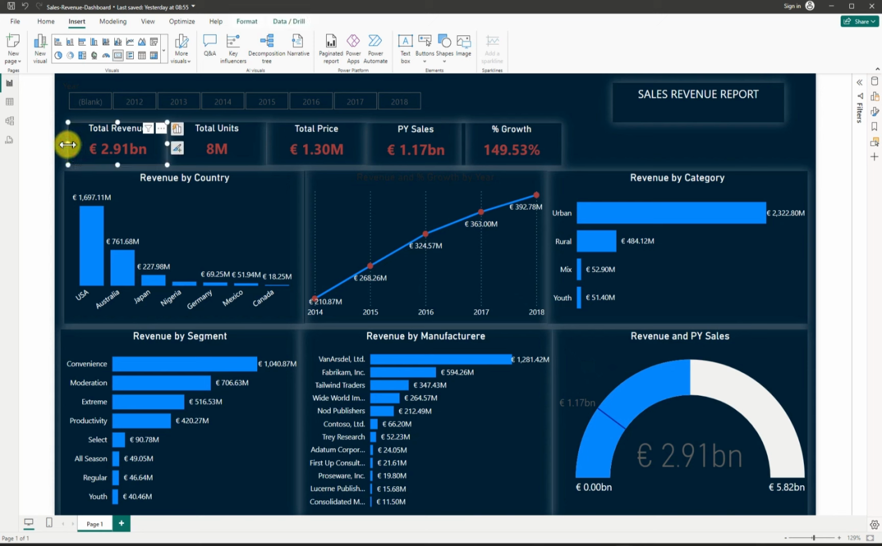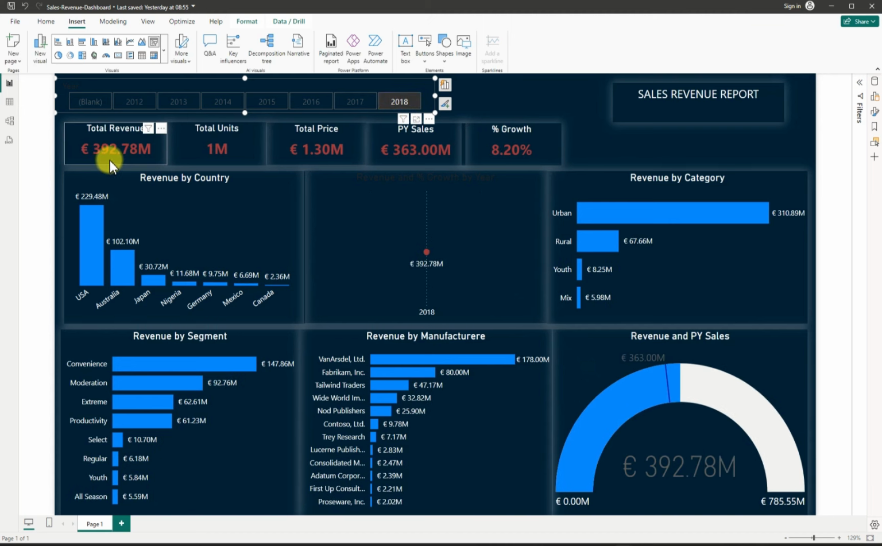The last but not the least, we would like to try the filter, the slider. We actually want to see what we have in Asia. Let me start from 2018. In 2018, you can see we have a revenue of 392.78 million. Then we have a total unit of 1 million. Then we have total price of 1.30. Previous year revenue, we have 363 million. Then we have growth of 8.20%. So you can just play with all this. So this is what we have in 2018.